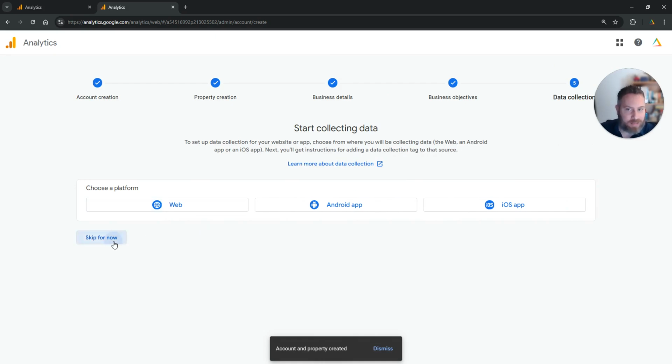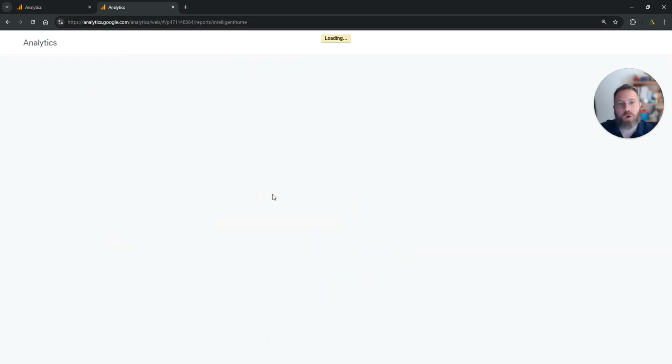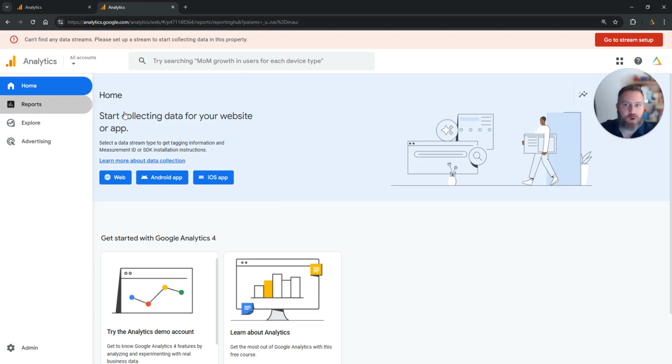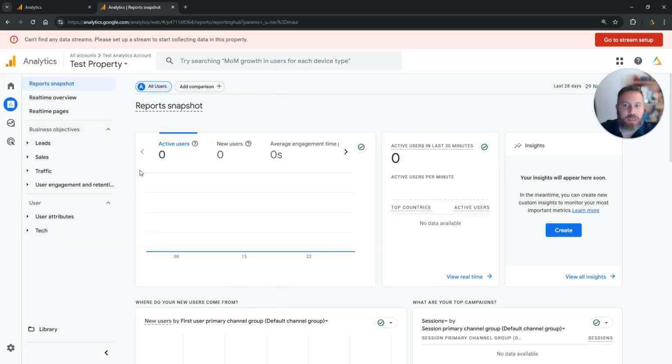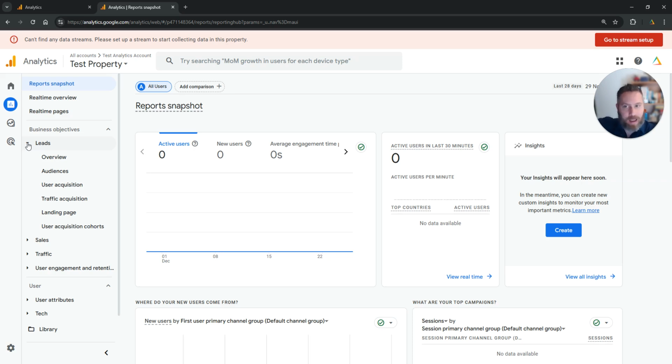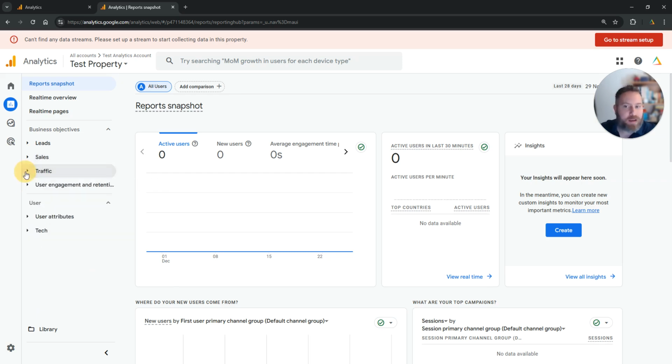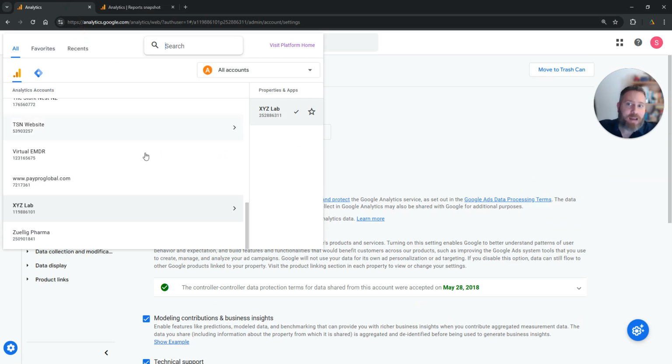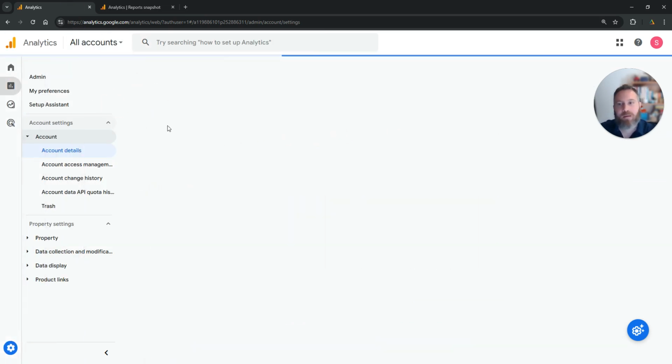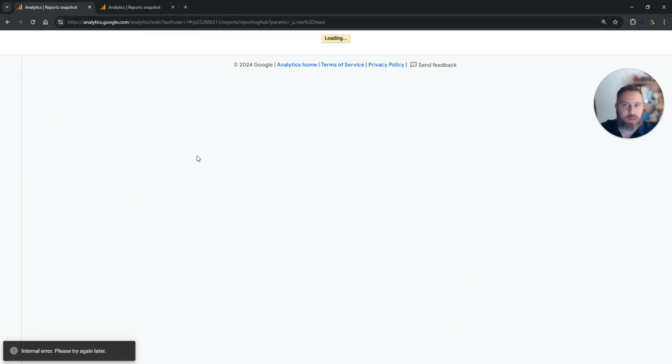Then our interface here, let's actually skip and go to home. Our interface is going to look under reports like what you see here on the screen. Meaning it's going to say business objectives, and then it's going to be leads, and there's going to be a set of different reports, then sales and a set of different reports, then traffic, essentially everything that we checked under the business objectives. And as you can see now, this interface is slightly different from my main interface, which is this one.